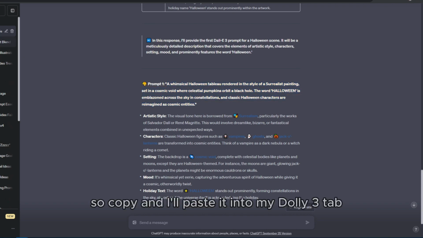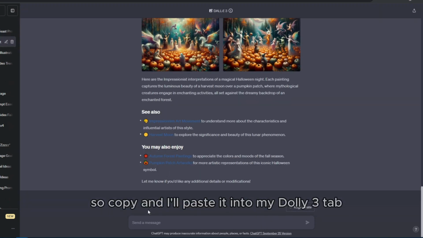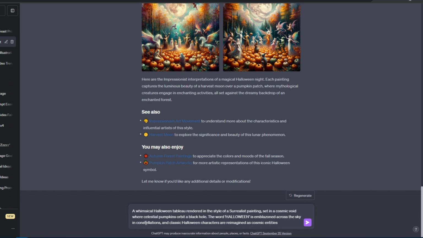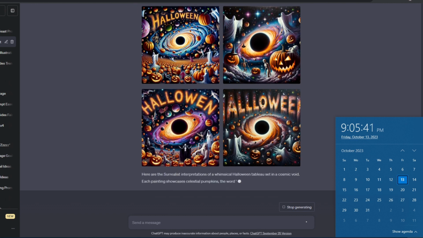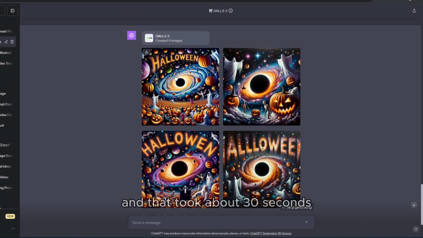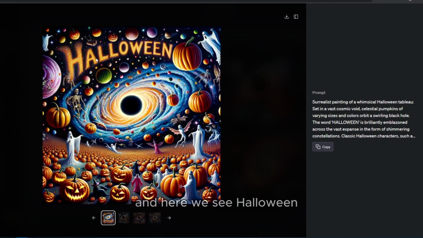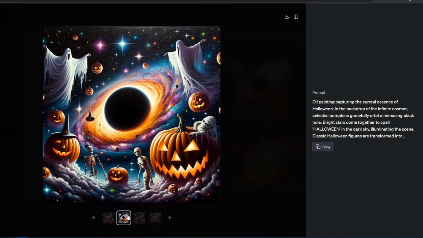So I'll copy and I'll paste it into my Dall-E 3 tab. And that took about 30 seconds. And here we see Halloween. There's that celestial pumpkins of varying sizes, yes, and colors orbit a swirling black hole. Wow, pretty intense.